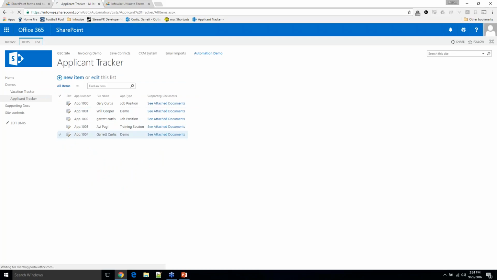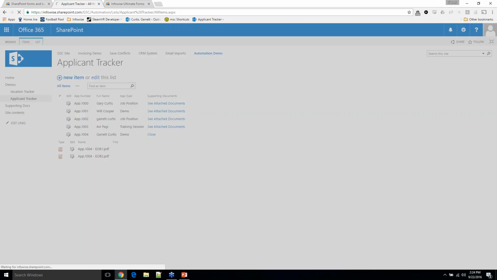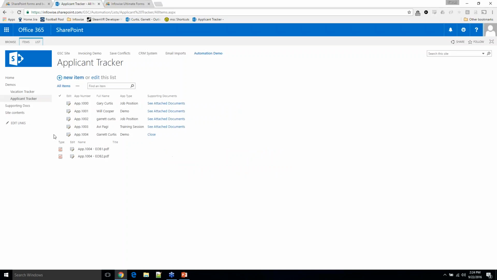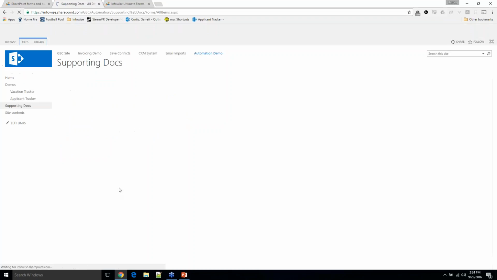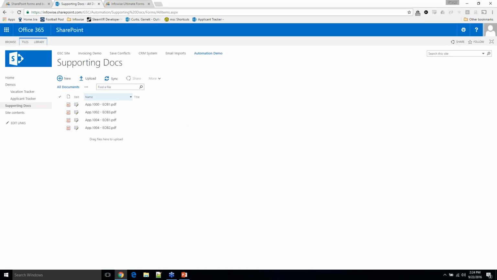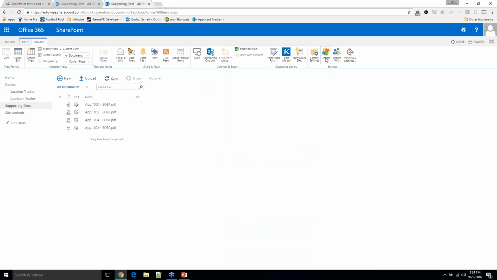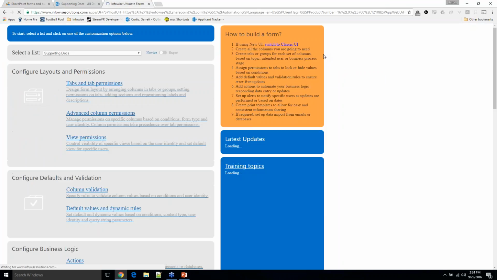Just to reiterate, this is the applicant tracking list. It's a very simple list, but we have these associated documents which I can get to straight from the user interface. It's very simple. So if we take a look at our supporting documents list that I built, first off, I'm going to return to classic SharePoint instead of the new interface. Okay, cool. So let's take a look at some of the automation in this library. Again, right from the user interface, I'll go to the Infowise design screen.